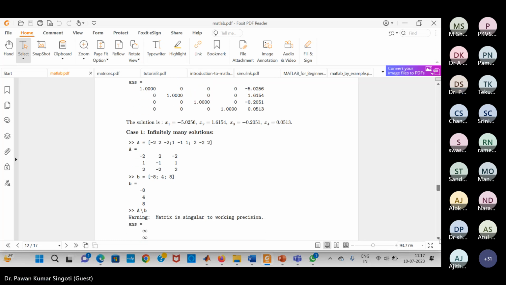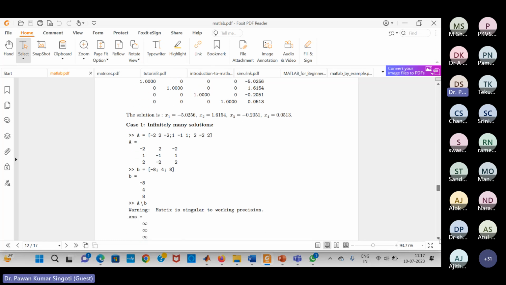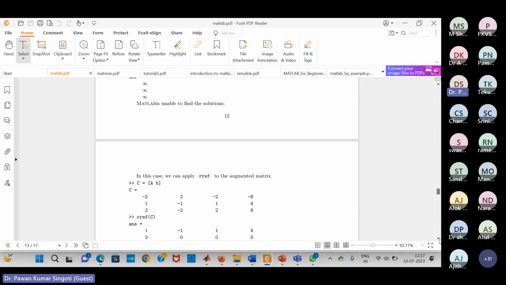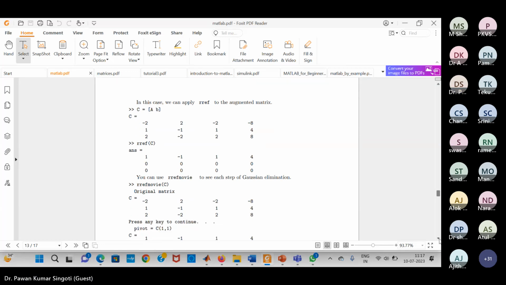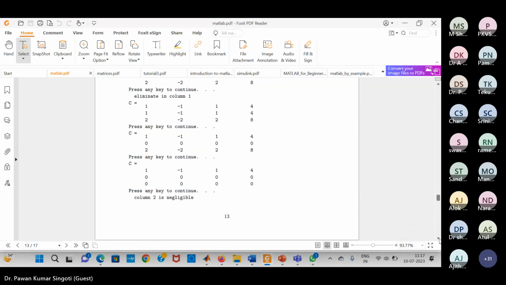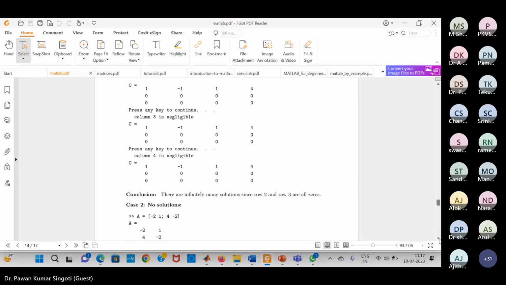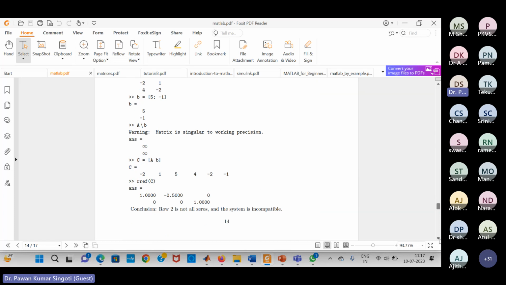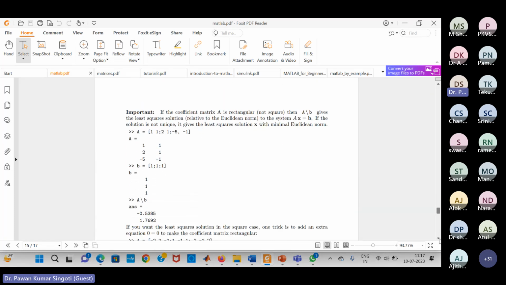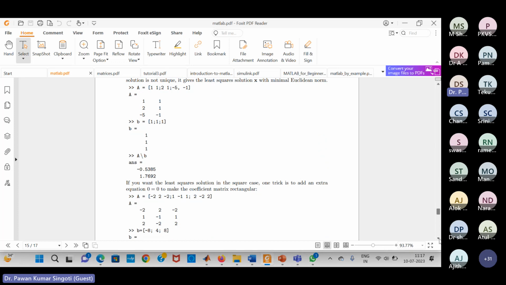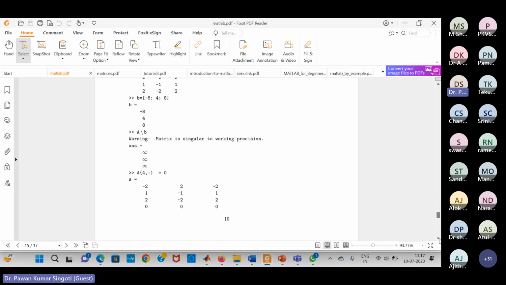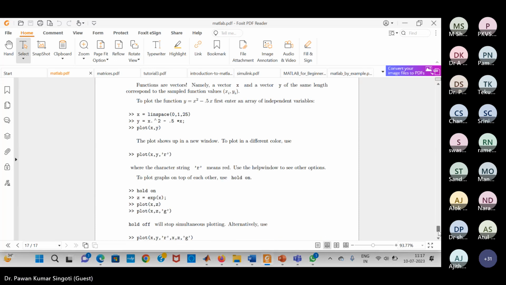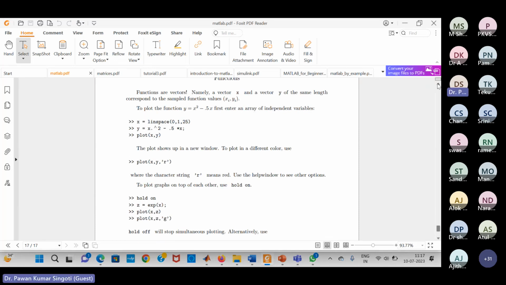Okay, so this may have many solutions. By giving A backslash b also we will get the answers. If there is no solution, it will give you infinity when you solve these equations. So just by doing A backslash b, you will get the values of x. So these are the basic operations we can use in MATLAB.